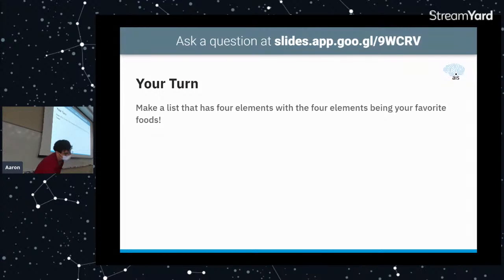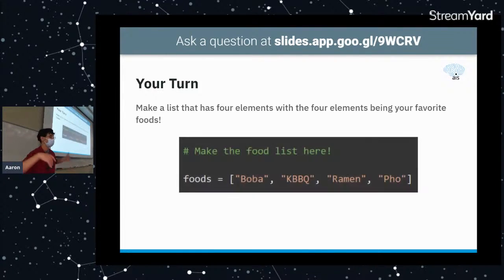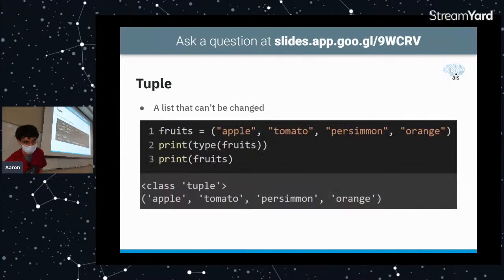So we're kind of running low on time, so I have to speed forward. So this is basically what it would be. My favorite foods are boba, which I guess technically isn't a food, but it is to me, Korean barbecue, ramen, and pho. Those are the foods that I enjoy. But you can put whatever you want. It just has to be in this format. We have a bunch of 4 strings, and then they're separated by commas. This is how you create a list.